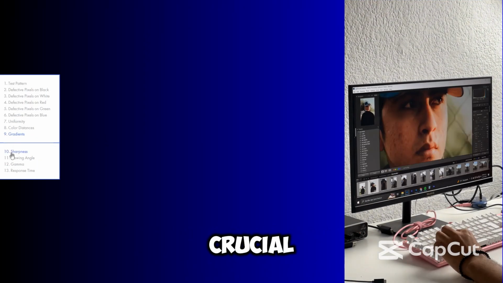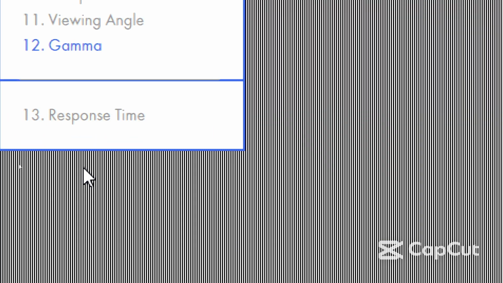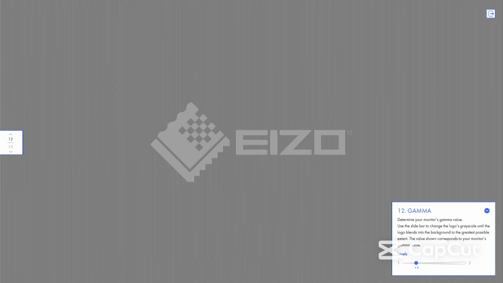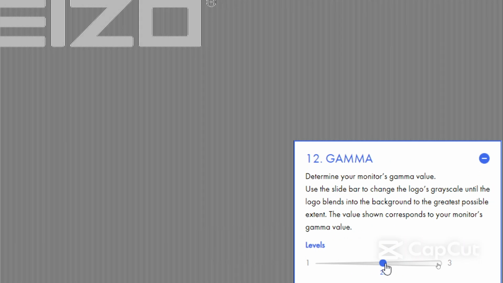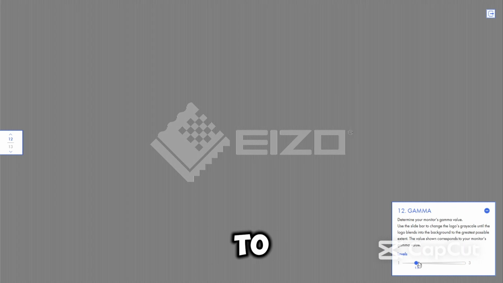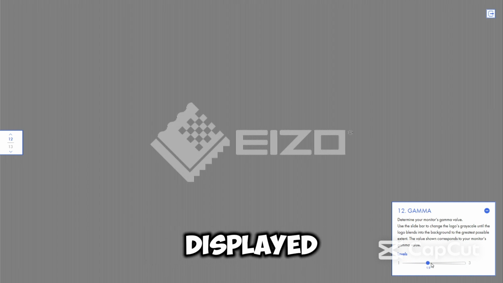This information is crucial for photo editing. Now at the gamma test section, a reference image with patterns will be displayed. Use the sliders to match the pattern so that the reference image blends into the background. Your goal is to find out your monitor's gamma value, which determines how brightness is displayed across different shades.